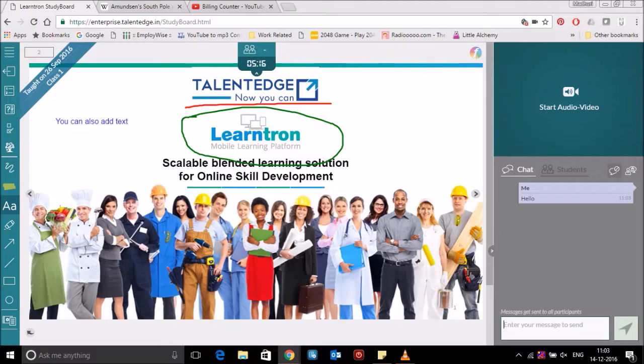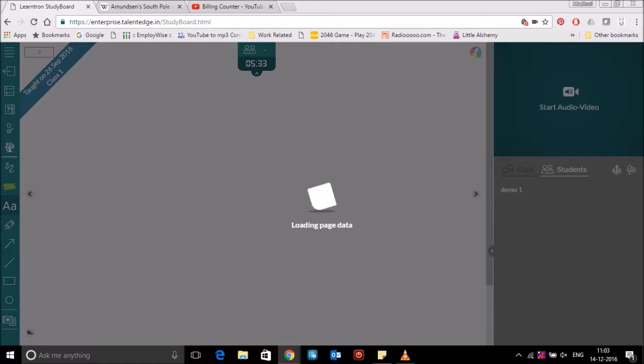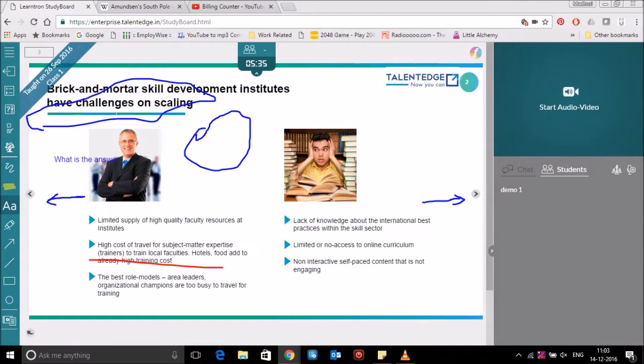Now as a trainer, I have the option to block a student from chat. I have an option to start a private chat with a particular student. And if you click on student, you'll find the student list. So right now I just have one student who is actively participating. Now moving on, let's move on to a couple of more slides.